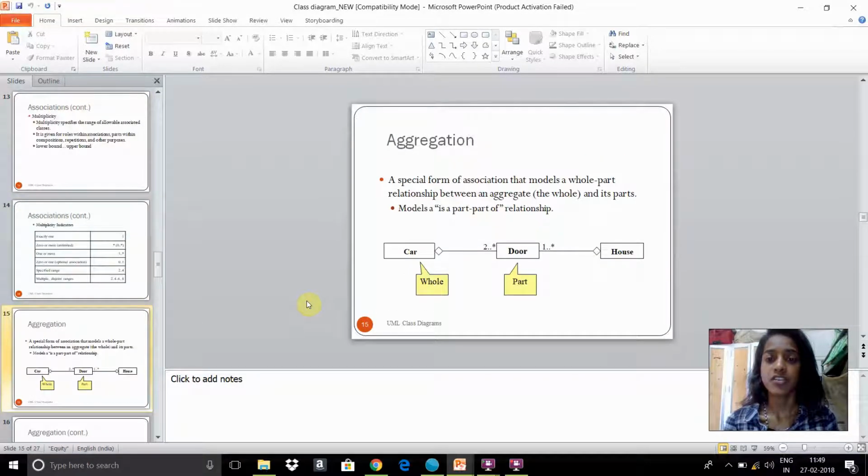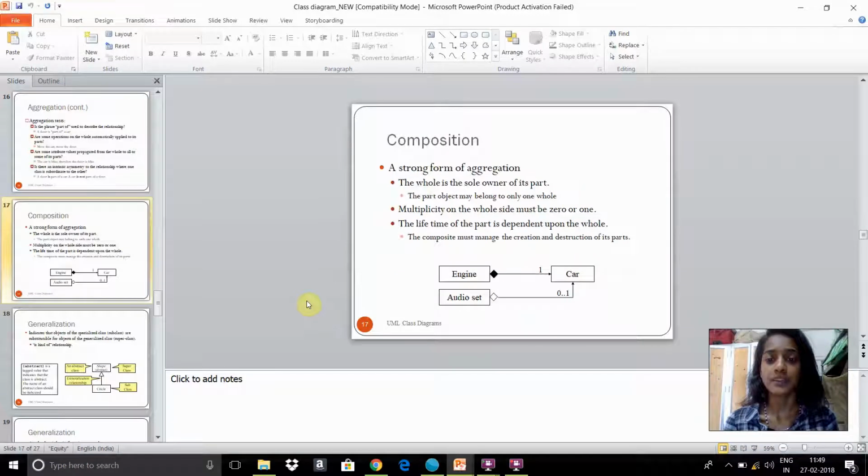And then we have aggregation. It's a special form of association that models the whole-part relationship between an aggregate and its part. It's a part-of relationship. And then you have composition. It's a strong form of aggregation. The whole is the sole owner of its part. The part object may belong to only one whole.